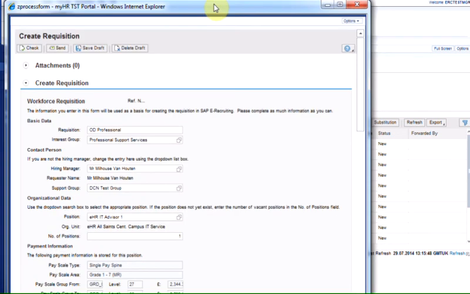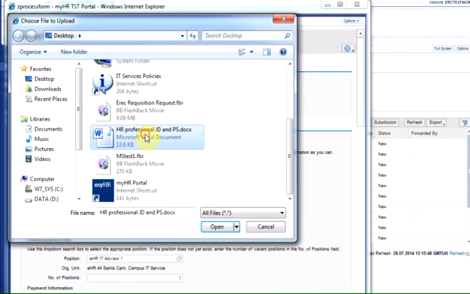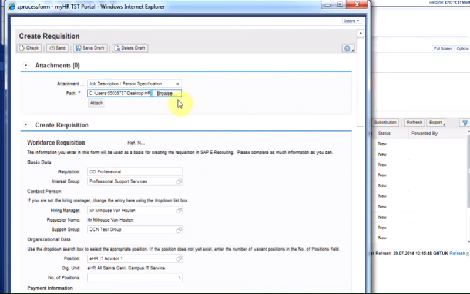Once you have confirmed you've got the correct requisition, you are able to edit and add any details as appropriate. In this example, we are going to attach a job description and person specification. Clicking on the arrowhead in Attachments, two fields are now available. Attachment, which is a drop-down option for you to select the type of attachment you are making, and in this example it's a job description and person specification. And secondly, the path. By clicking on the browse icon, it will open up all of your options in order to make the appropriate attachment.